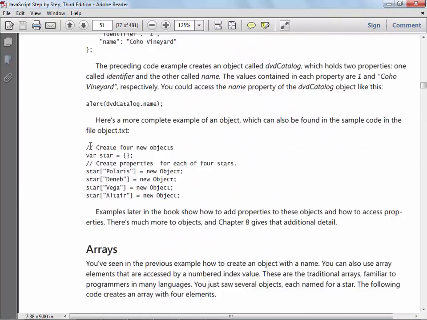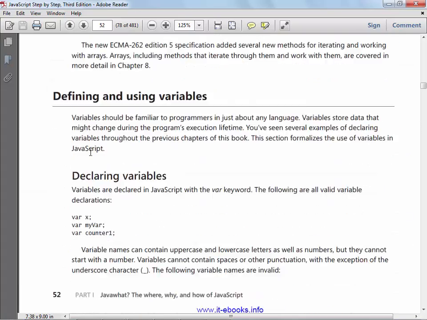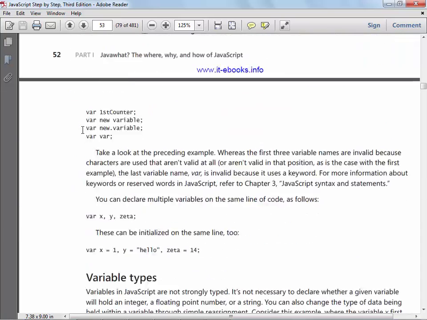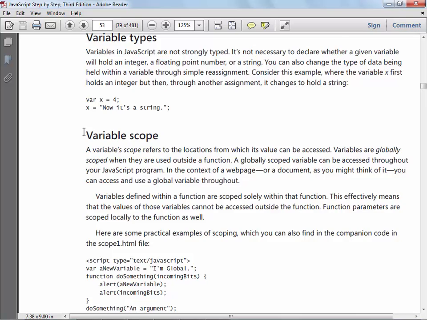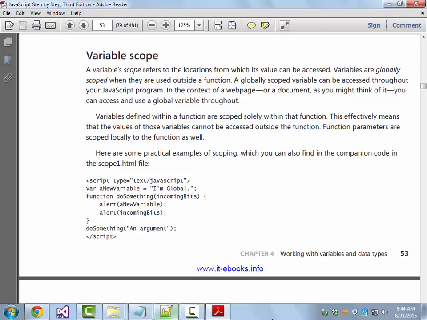I'm going to skip the object stuff and the array stuff for right now. We are going to go through it. You have to take my word for it. Get used to using the word var, even though you don't have to, because it's a good idea. All right. We'll talk about scope, and we're going to do that after we get done with the break.